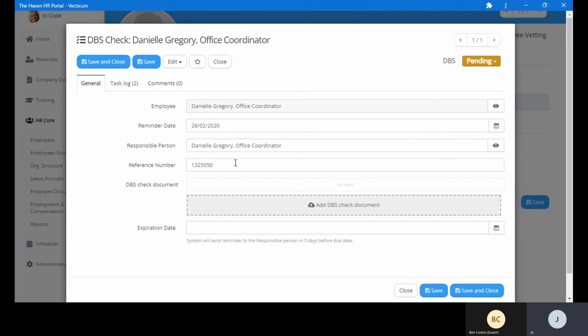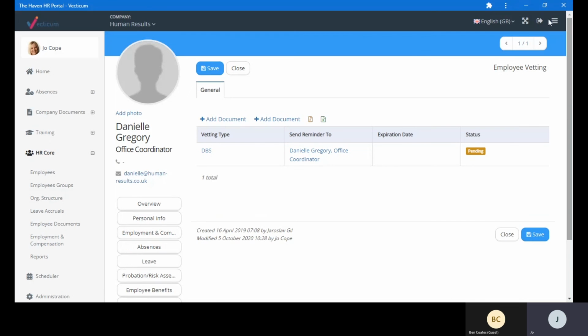But depending on how long it is, some people will do it every 3 years, 2 years. As long as you put the date in for the reminder, it will remind that person that they have to do that DBS every year, 2 years, etc. And that is everything that the employees will see.